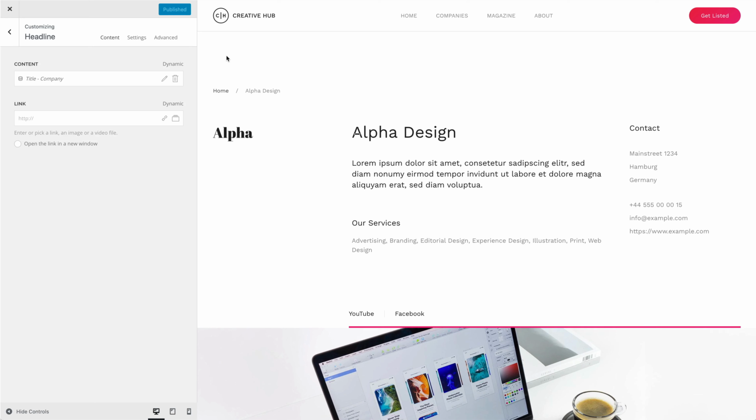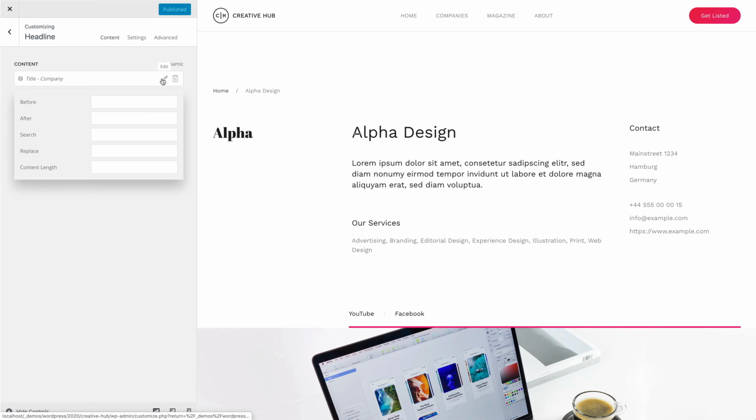All fields have options to perform a search and replace on their content. This is very useful and allows advanced manipulation of the field content. Let's start with a simple example.